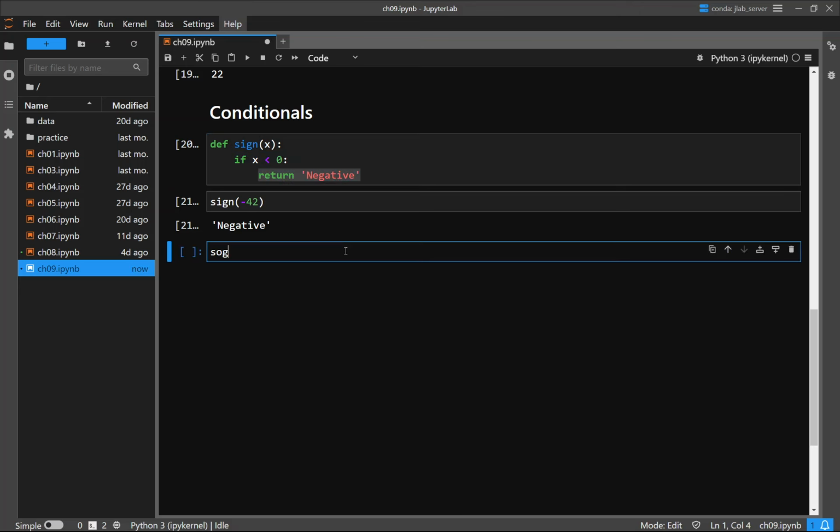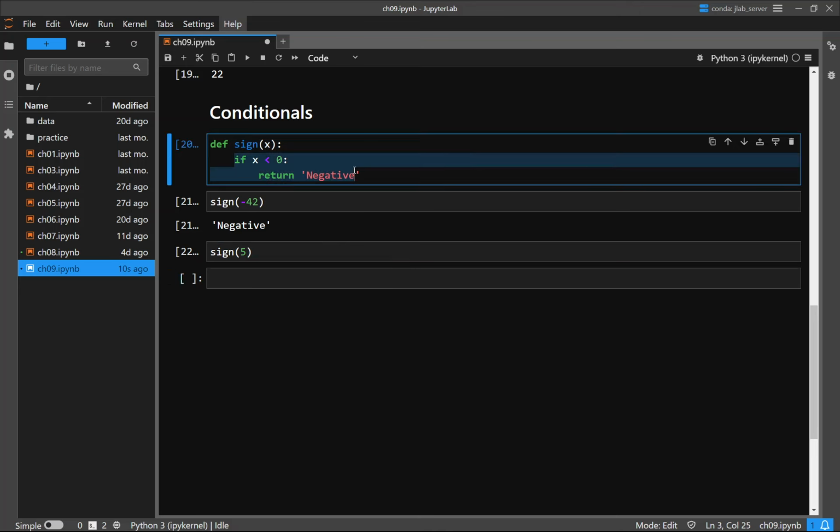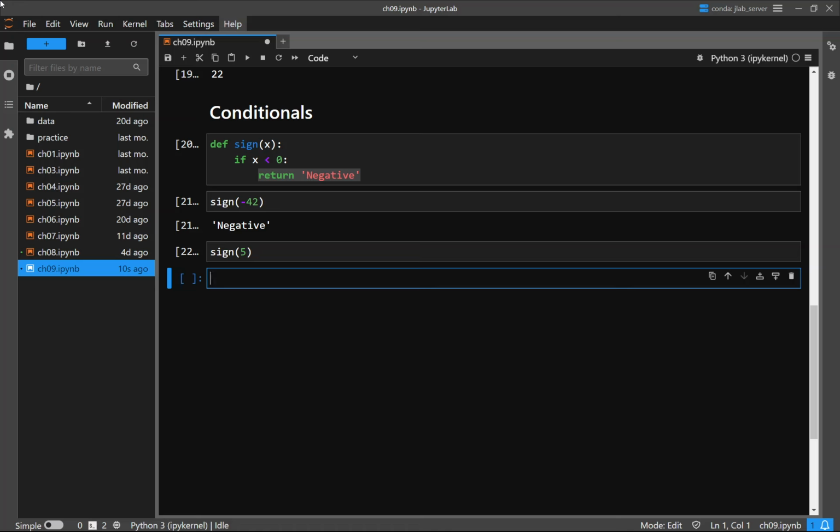So if I say, hey, what's the sign of 5? We get nothing at all, because from that function call's perspective, we did not hit here. We just kind of fell through and did nothing. Does that make sense? Are there any questions about that? It's a little subtle, but that's what it means to be an if statement.